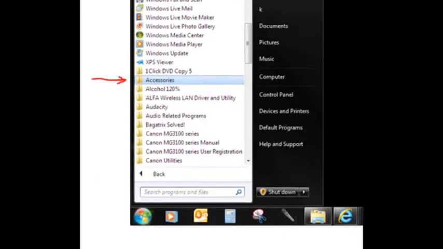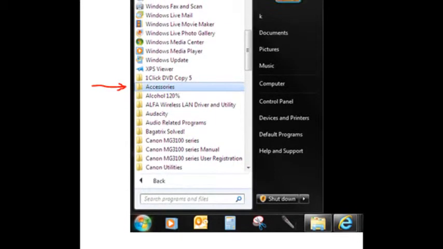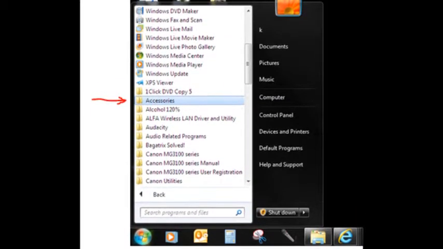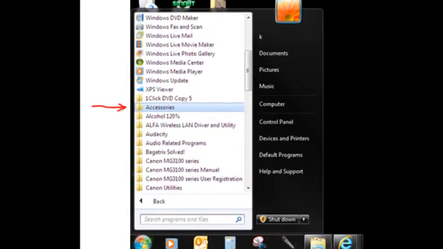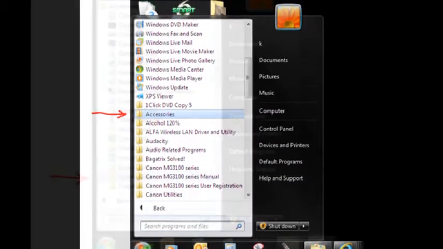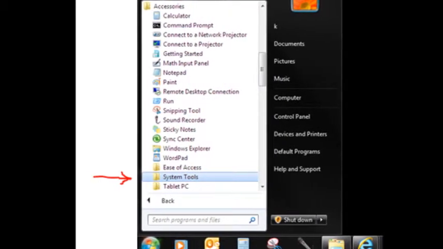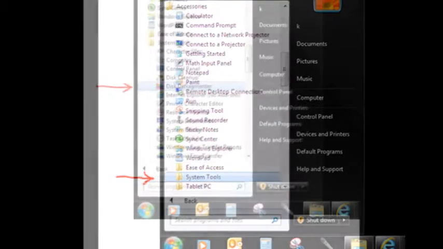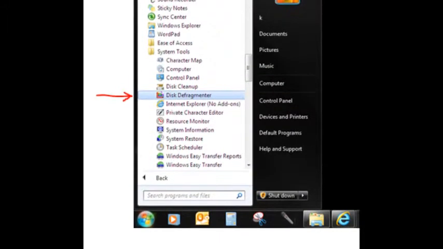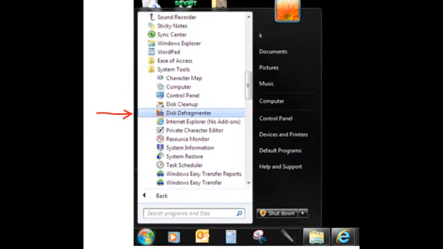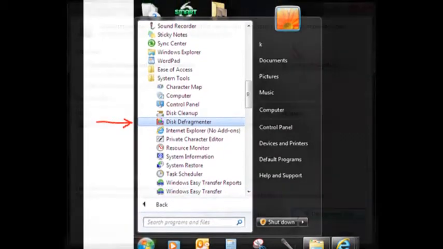Inside there, you will see several file folders. You want to scroll down to the Accessories folder and click on it. Once you're in the Accessories folder, you're going to scroll down again and look for a folder called System Tools, and again click there. Inside that System Tools folder will be the actual disk defragmenter, and you're going to click on that program.